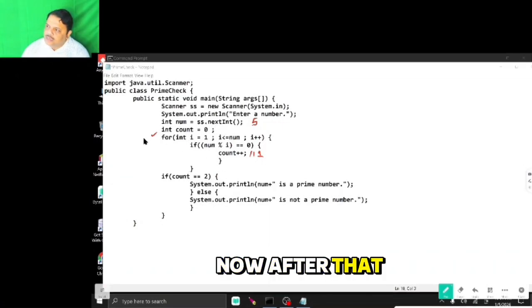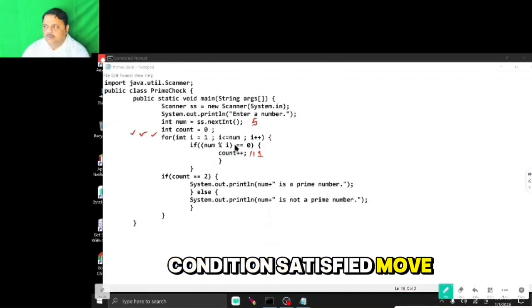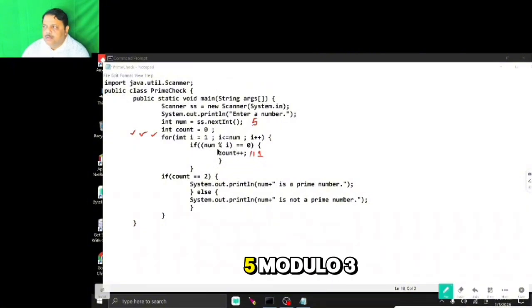Now after that, I plus plus. The value of I is 2. 2 is less than 5, condition satisfied. If 5 modulo 2 equals 0, no. The condition is not satisfied, then I plus plus. I value is 3, 3 less than 5, yes, condition satisfied. 5 modulo 3, no, it is not equal to 0. This condition not satisfied, I plus plus.